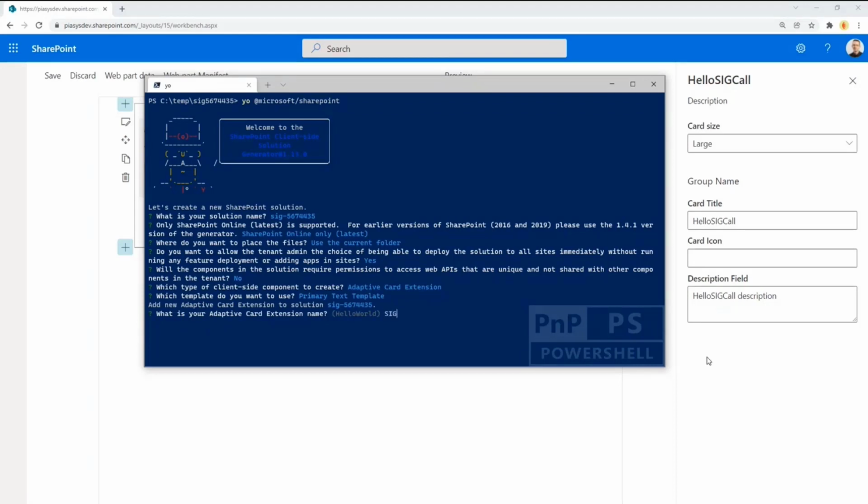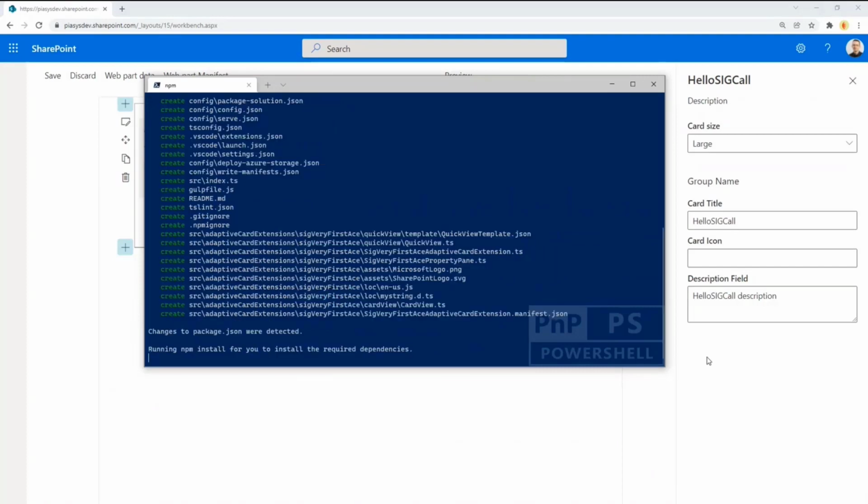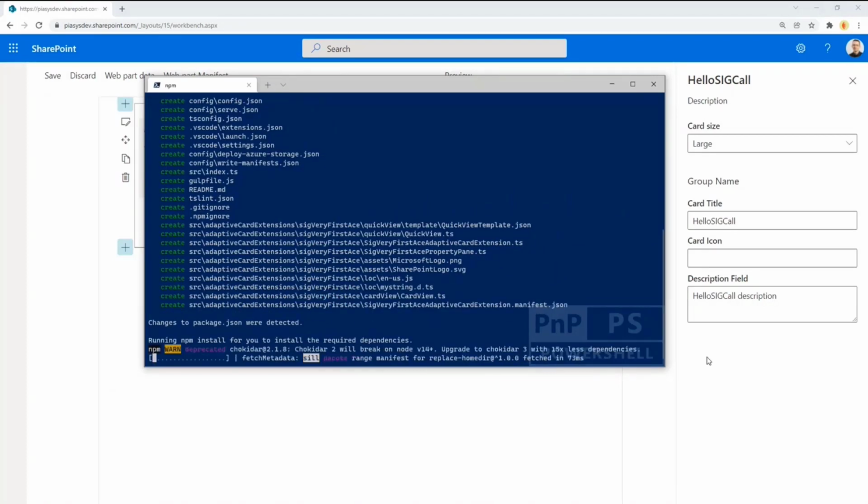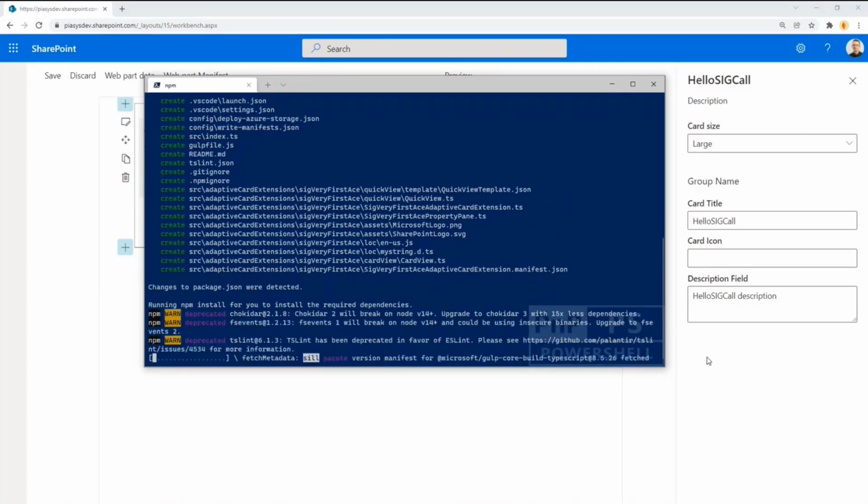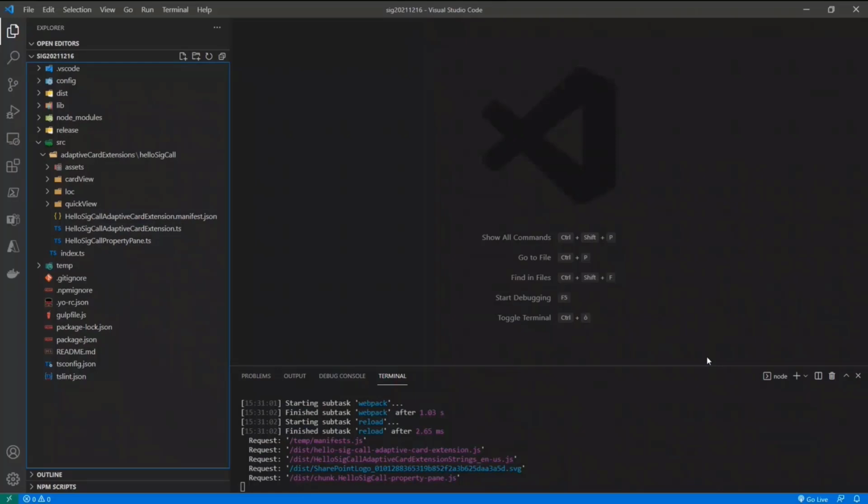I can call it SIG very first ACE, just for the sake of providing a name, and I really don't care about the description. And now the scaffolding tool will start. It usually takes between 30 seconds and 1 minute, so I don't want to waste your time. And I already created a solution following exactly the same steps, and it is the one that we just saw in the workbench.